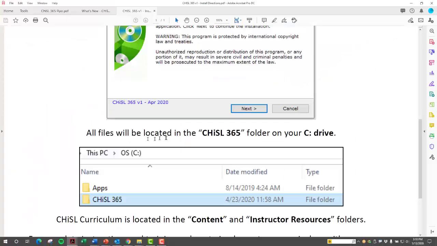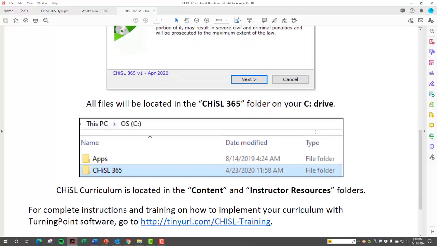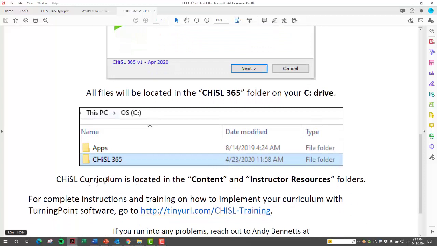Notice it says on the install doc that all of the files will be located in a new folder called CHiSL 365, located directly on your C drive. This is another change, and we'll show you side by side what it looks like in the old CHiSL folder structure and the new one. But the CHiSL curriculum is located in the content folder.